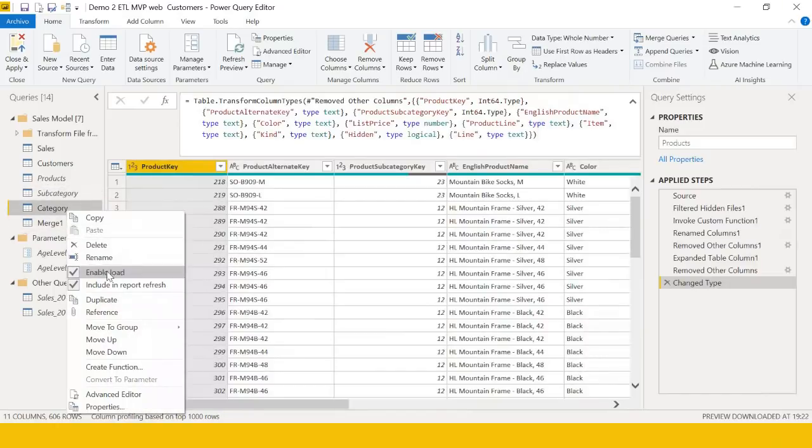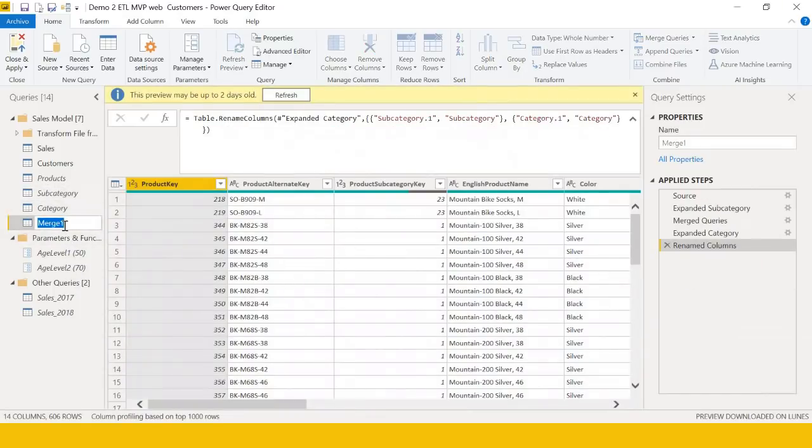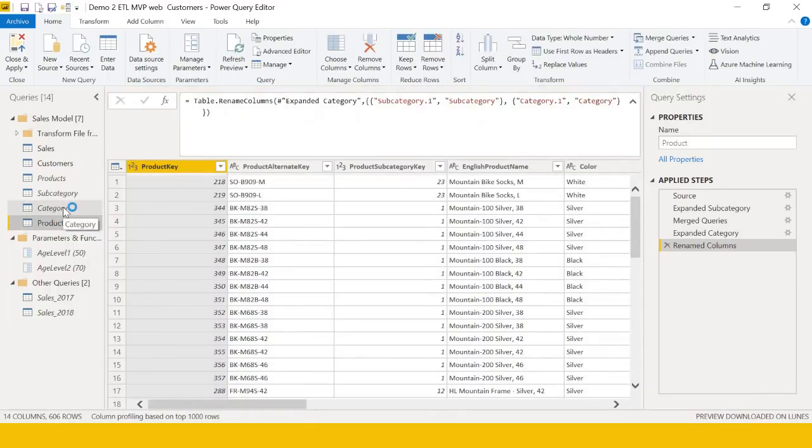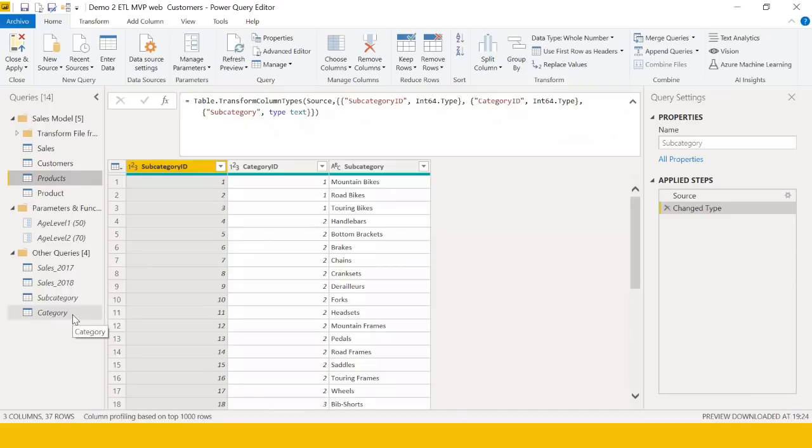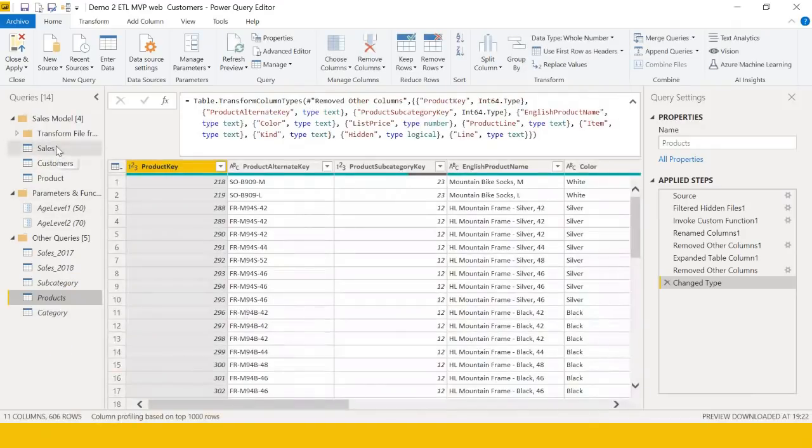Disable, disable, disable, and here, for example, product. Okay, so categories, I will put all of this. Okay, now we have sales that includes two files, customer that includes customer and geography, and product that includes all the information about categories and subcategories all together.